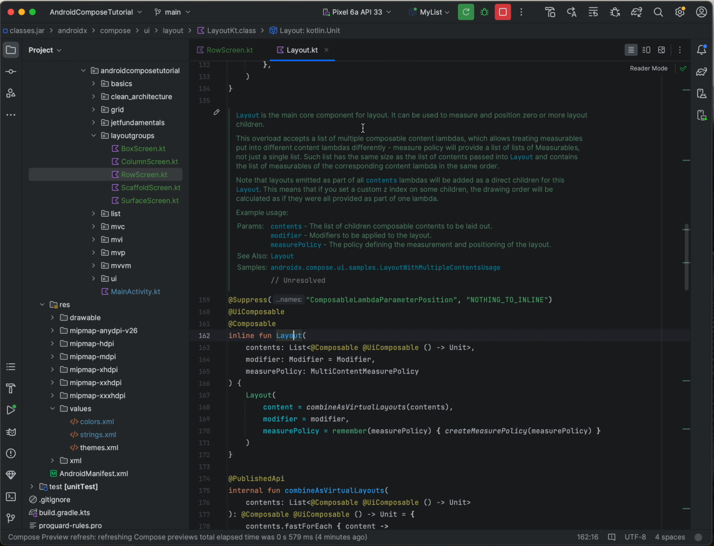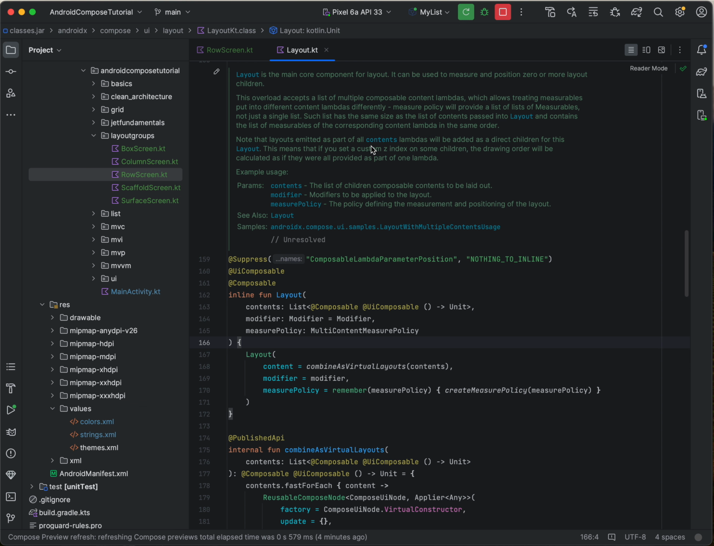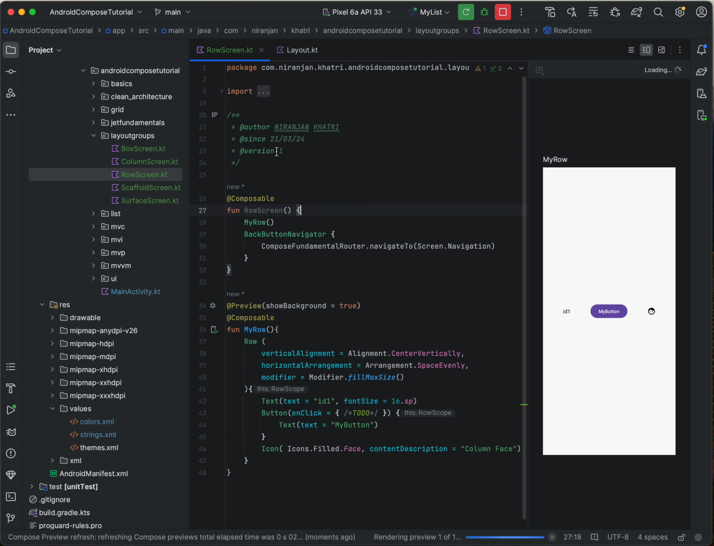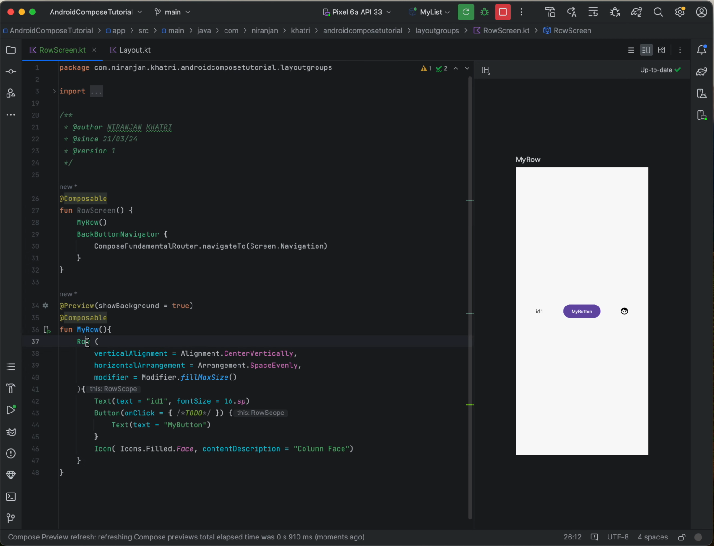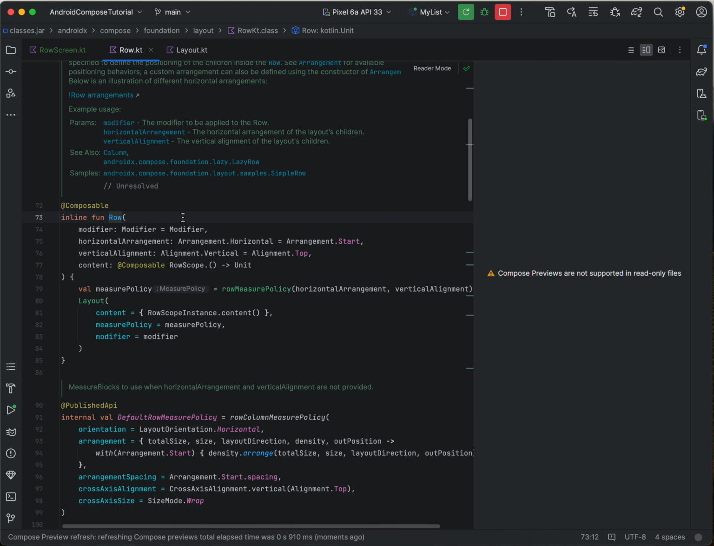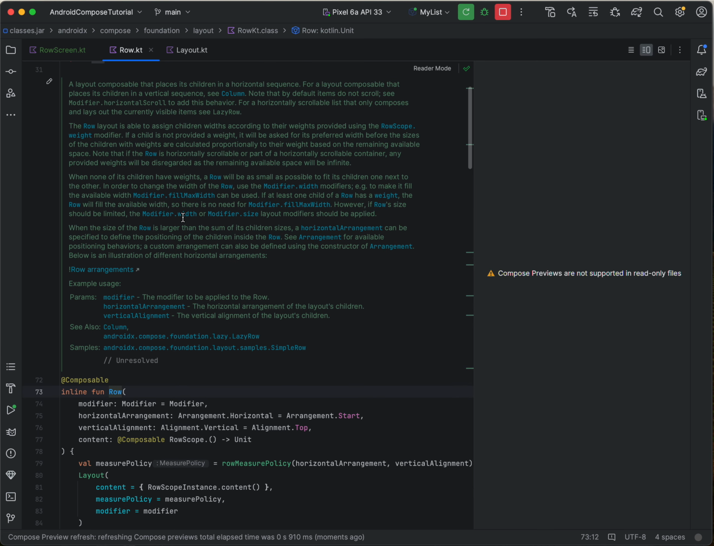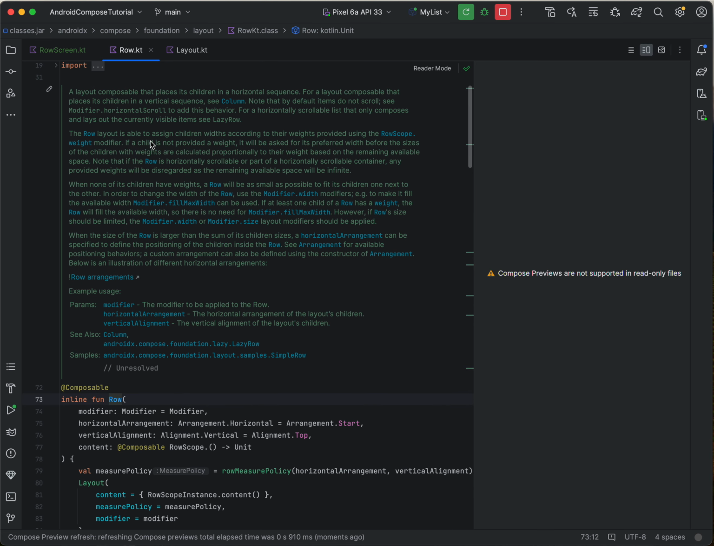In Compose, we provide two key composables for linear layout, that is Row and Column. Let's first explore Row. You can explore more about Row here. The Row is a layout composable that places its children in a horizontal sequence.